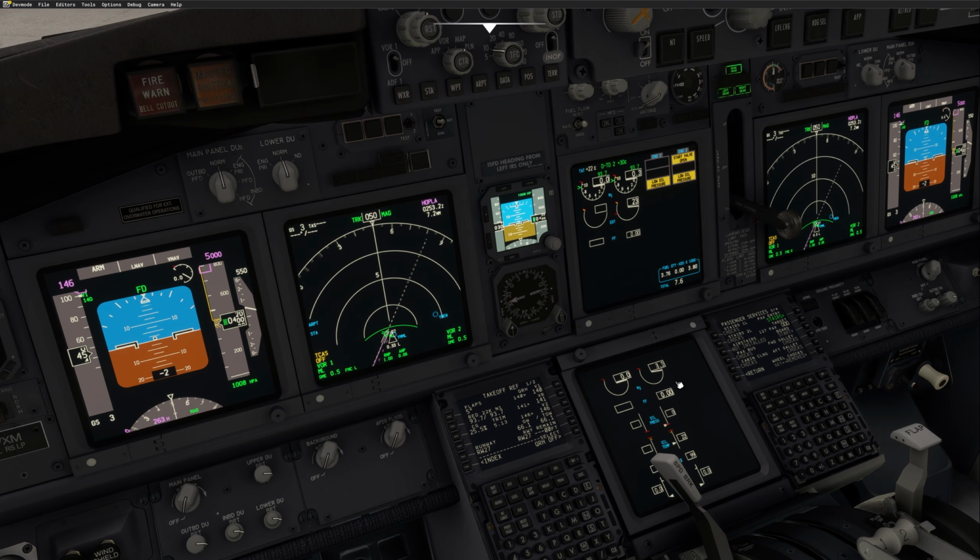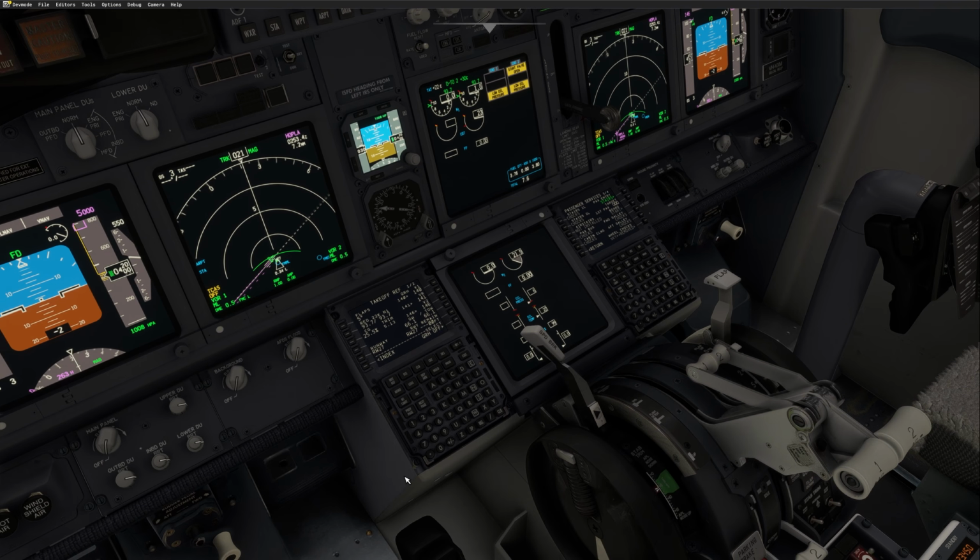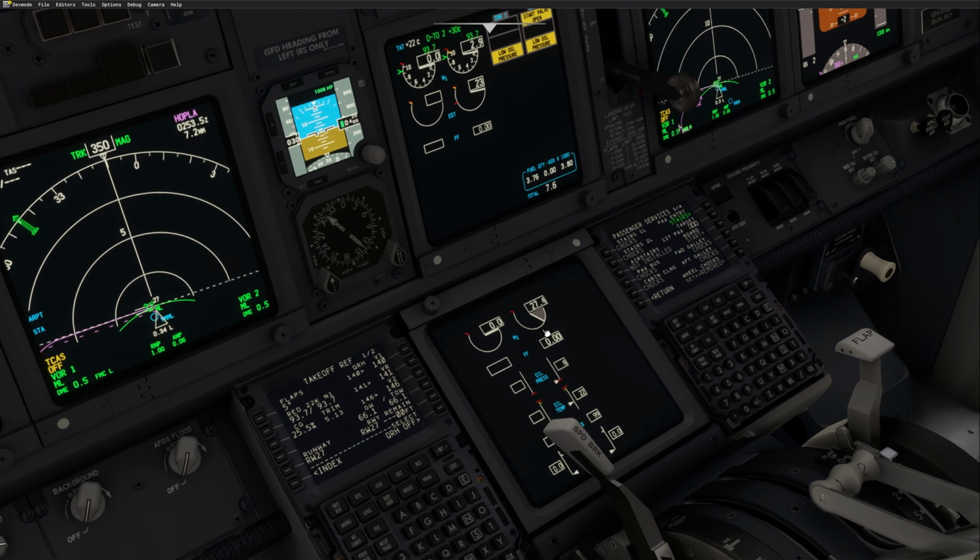Now what we are going to check here is the acceleration of N2. Then N1 will start to increase. At 25% N2, we bring the fuel on. There we go, fuel on. Then you will see fuel flow.